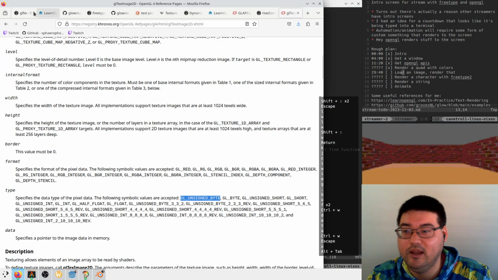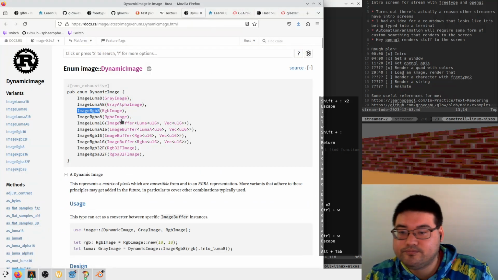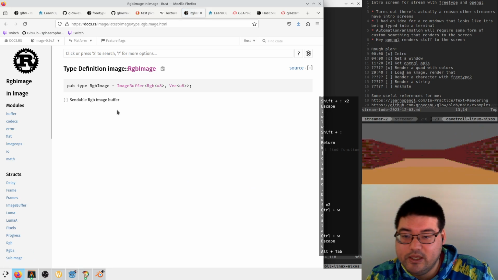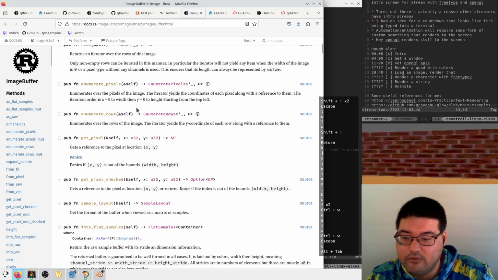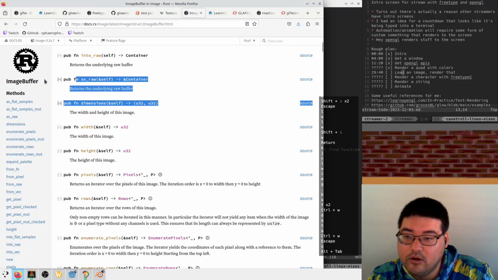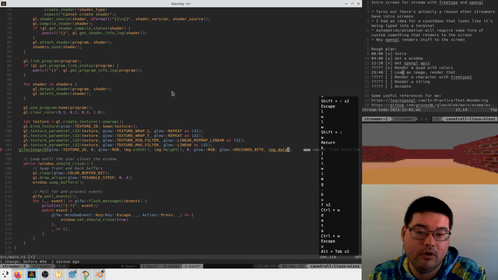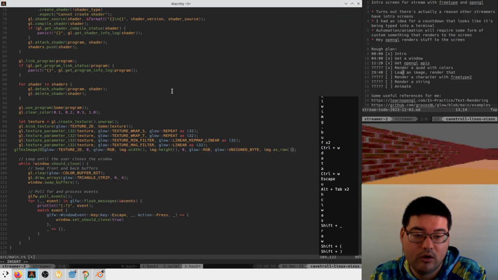Fine, we'll look at the docs again. So this is an RGB image, which is an image buffer. And if we just want the pixels underneath, is there something like as_raw that returns the underlying container? That's probably what we want. As raw.